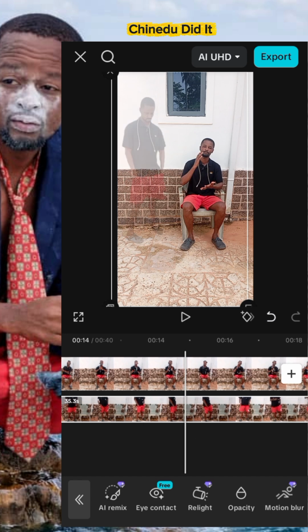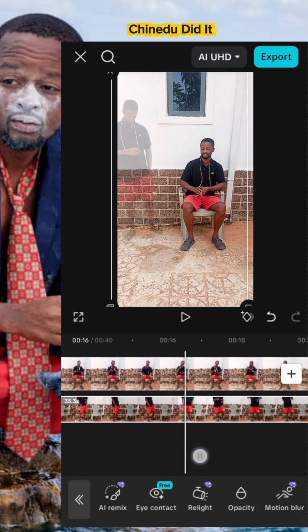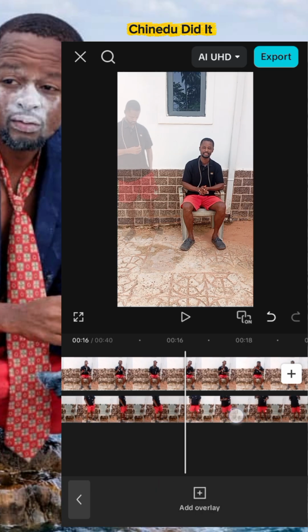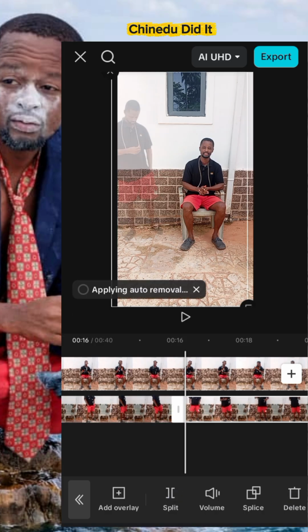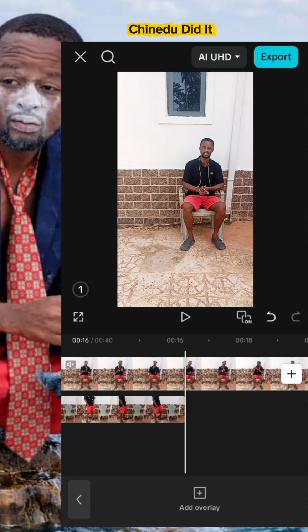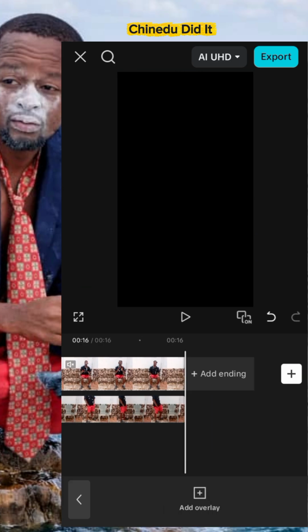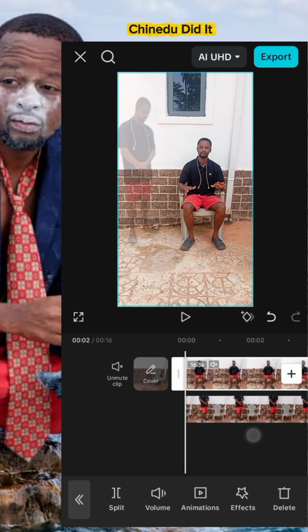So guys, the next thing we are going to do, so that this video will not be too long, let's get it to 15 seconds and split it. So come here, touch the video, split it and delete the right side. Split the first clip, touch it and split it, delete the right side. So our video is going to end at 16 seconds. So now I'm done with this video.